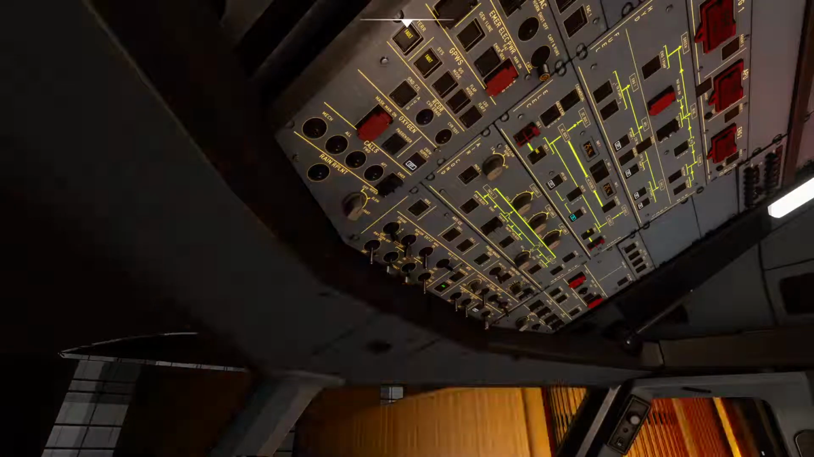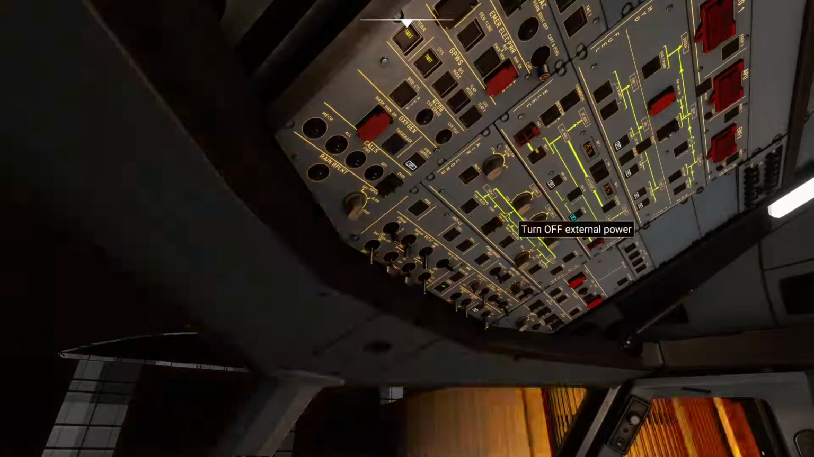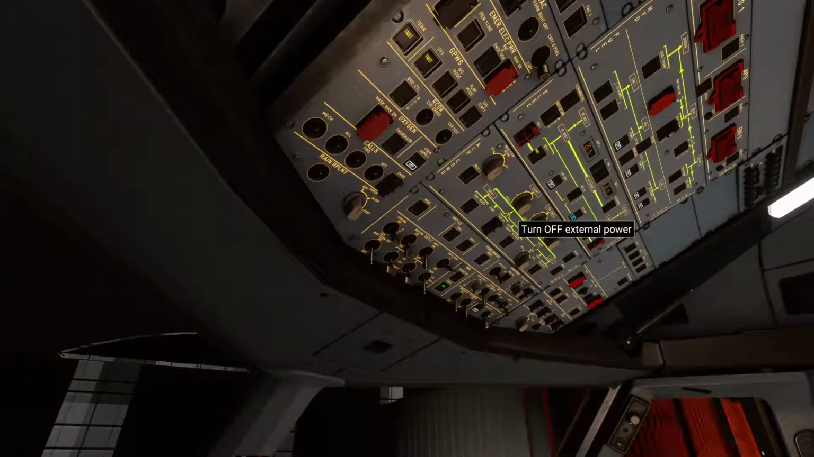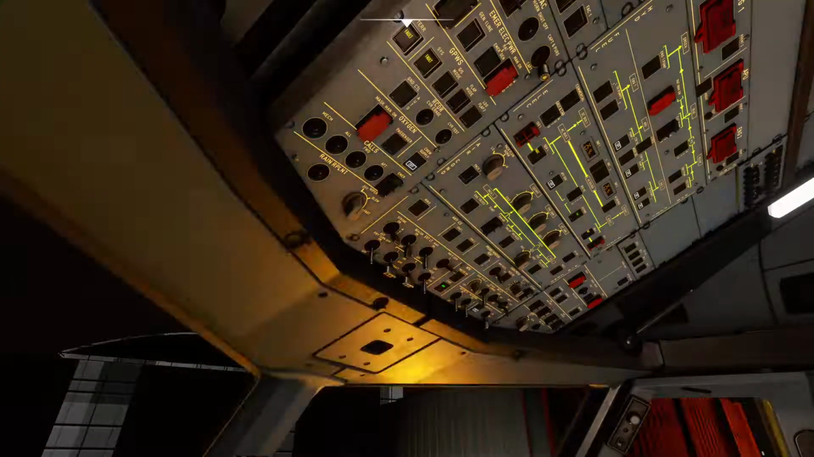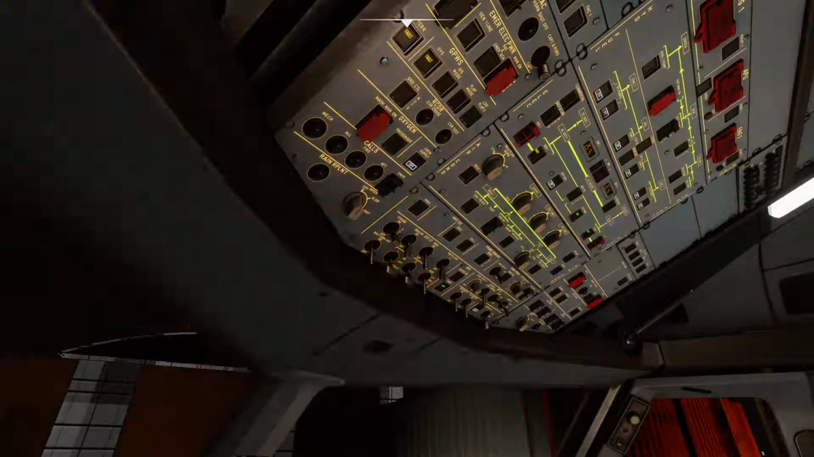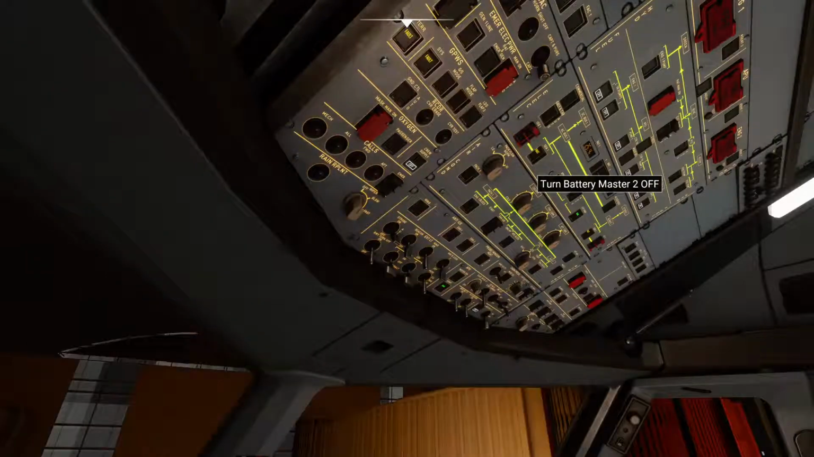So if you want to make sure, disconnect the APU generator. Now we are on external power only. And what we can do is basically turn off external power, turn off nav and lights, turn off pumps that we use for the APU, and battery off, battery off.